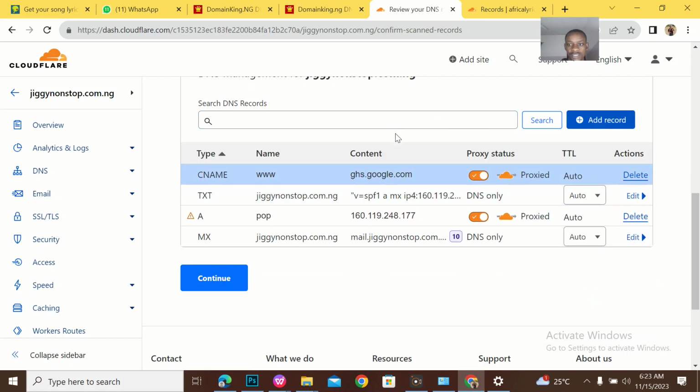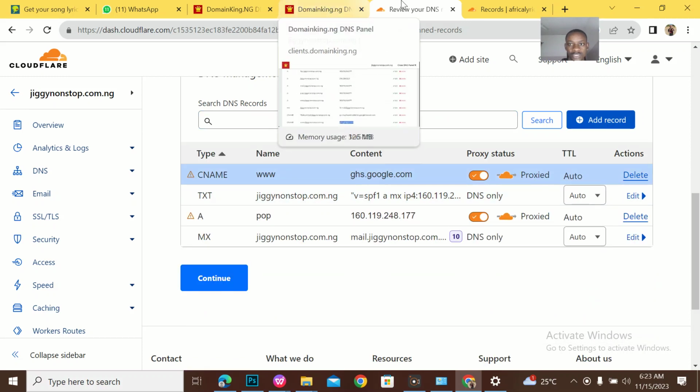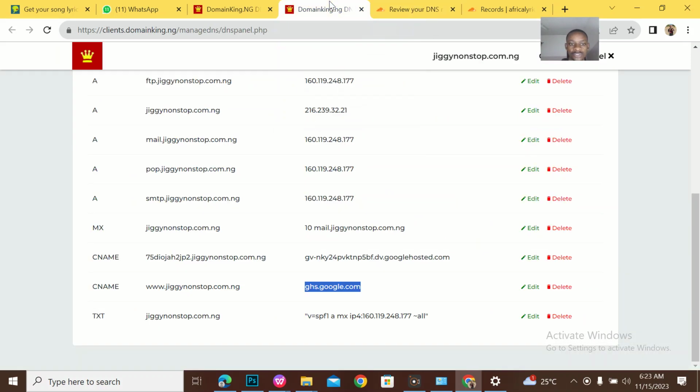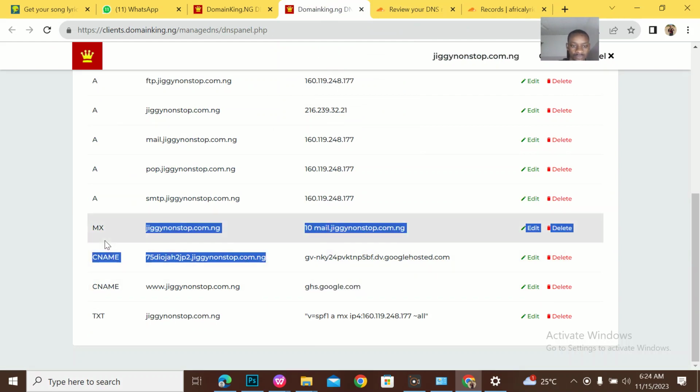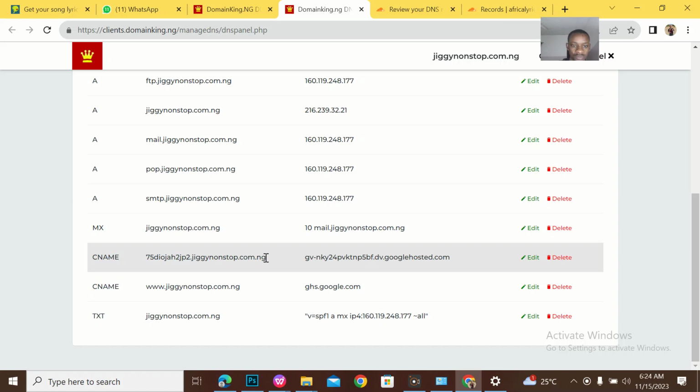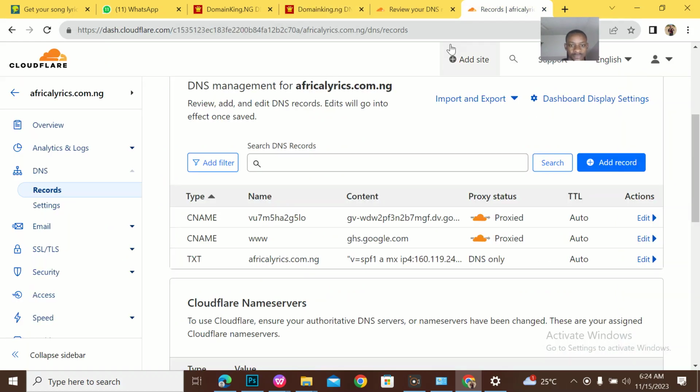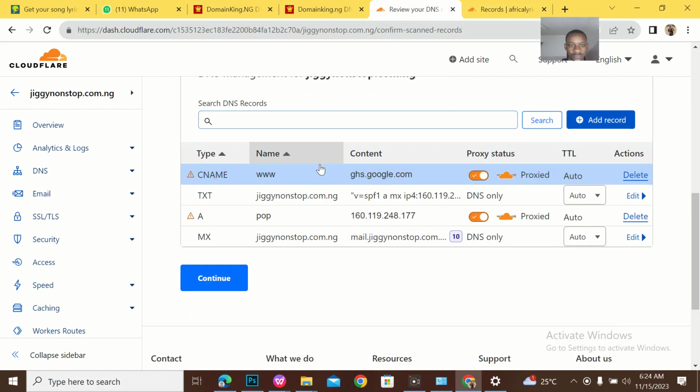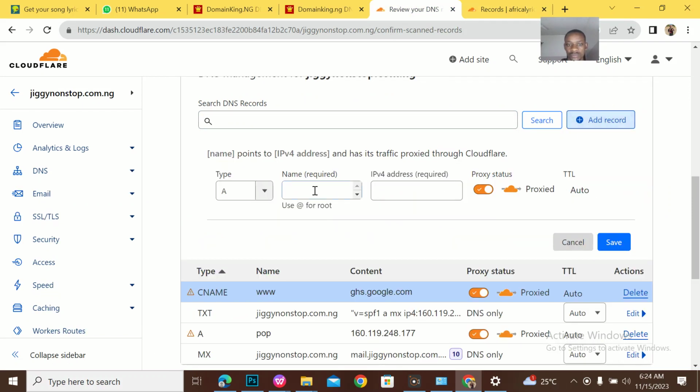So if it is an established fact, if I actually check my website later and see that my website is working, then the only records you need to add to your Cloudflare are just a TXT and the CNAME. So let me add the last CNAME and see how it goes.